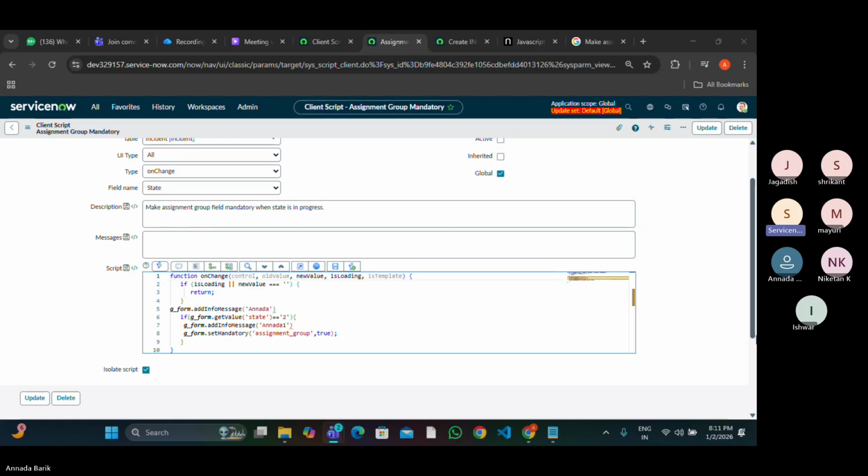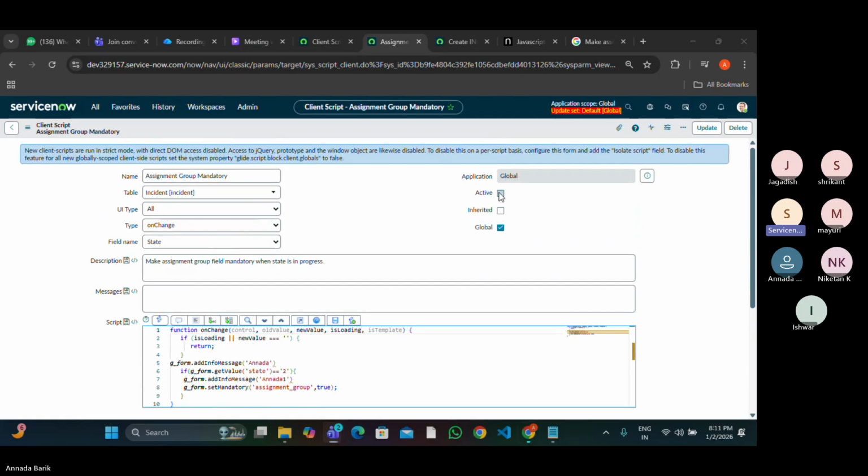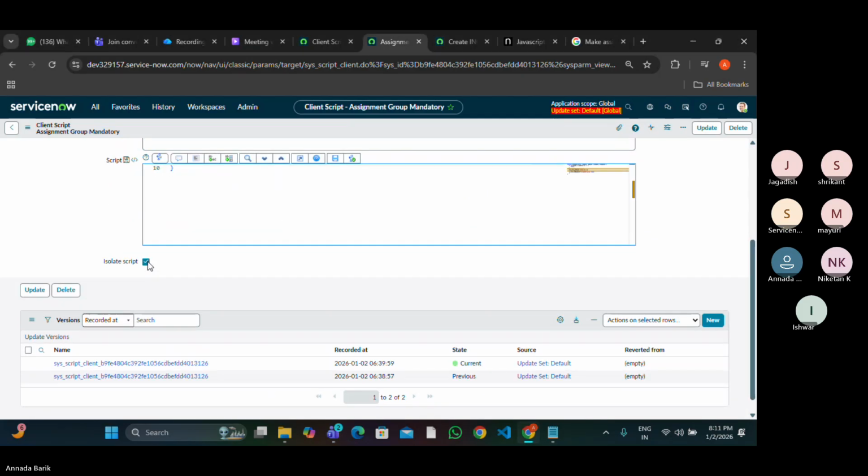I think the code is same, right? The logic will definitely be the same, but it might be an issue with your client script. Once make it active and make this isolate script as false. Make this active and make the isolate script false, go down.